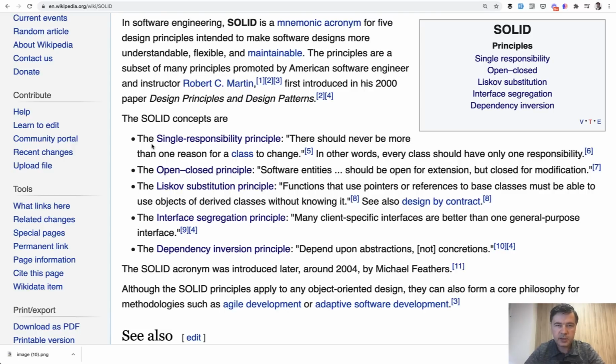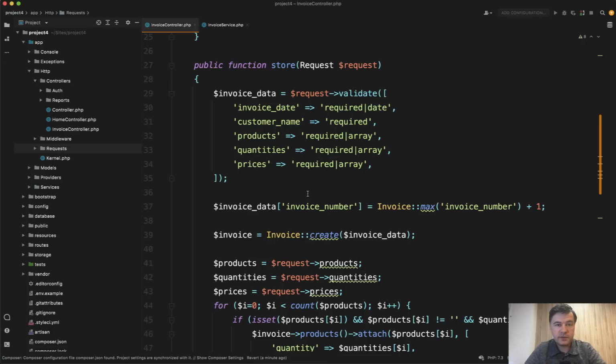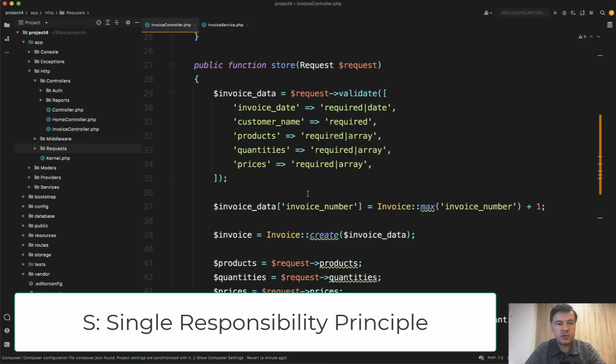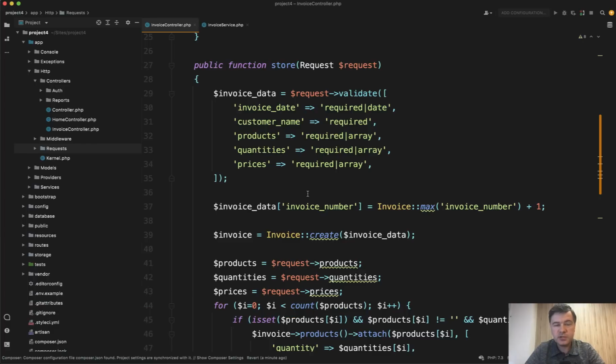Now let's get practical. The first principle of SOLID is letter S, which is single responsibility principle. And this is probably the one that you will use the most because it's the most practical. So it says that every entity, every class, or every method should do only one job or have only one reason to change. And probably the best example of that in Laravel is bloated controllers.